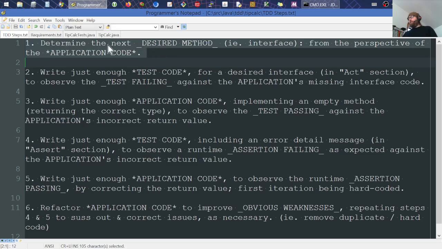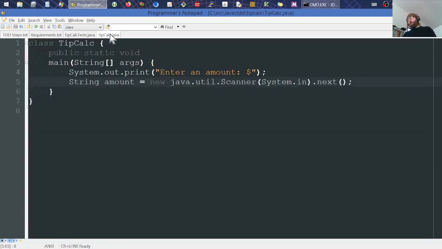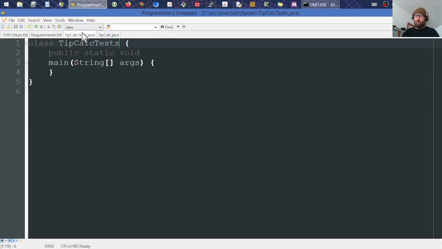So from the step, determine the next desired method interface from the perspective of the application code. So we jump over to the application, not the test just yet, and we look at it and we go, what's the next method interface? And hopefully this example is so easy that you're like, hey, it's calculate tip, just make a method called calculate tip. That's the idea, right? It should be that simple, hopefully. So I'll go over here now to test because I'm not allowed to implement new calculations or conditions without a test. I'll come down here and do it.